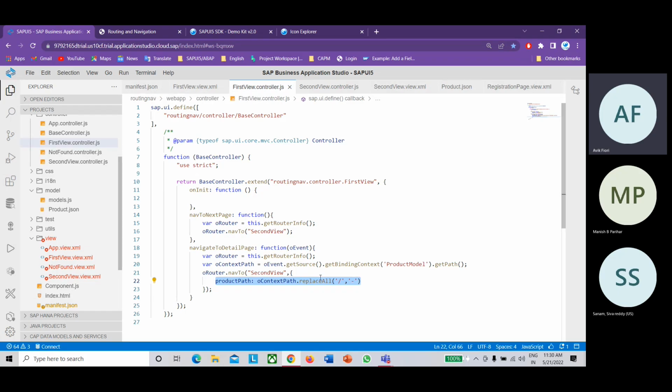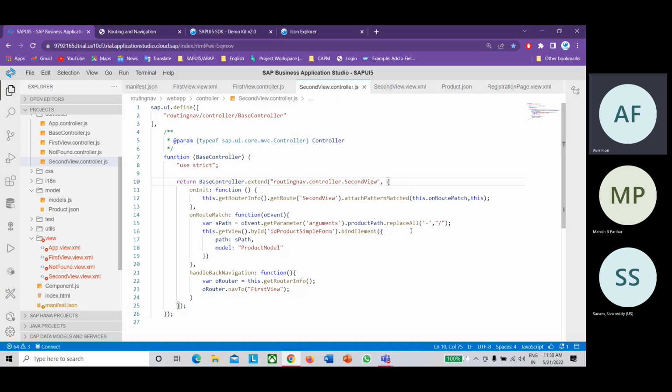The next case is that you cannot pass a slash value in this URL. That is also not allowed. If you have such information, you can replace it with any other value that you can understand and easily replace back, such as a special symbol. Once you add that, in the second page you can easily access it with the help of the attach pattern match method.